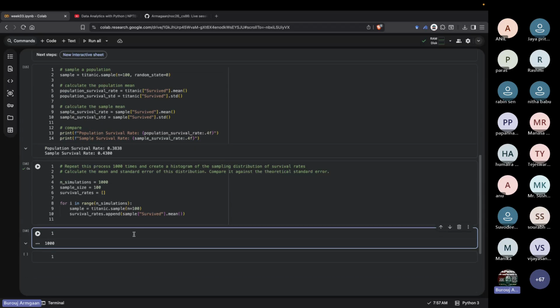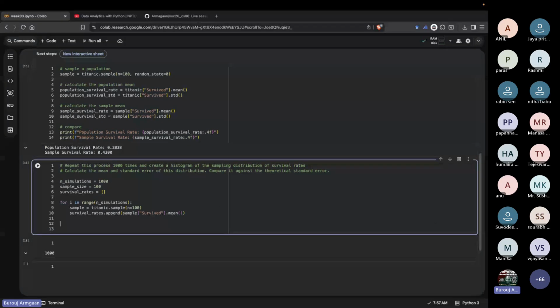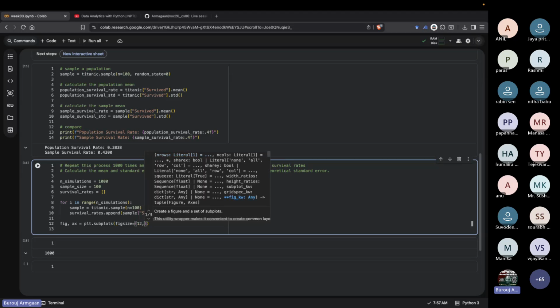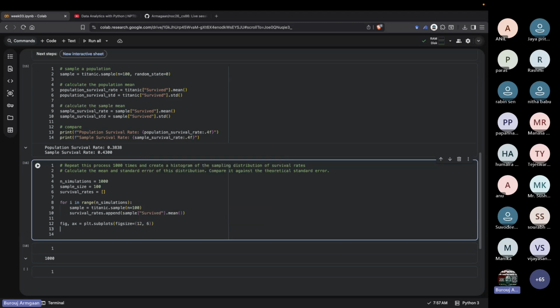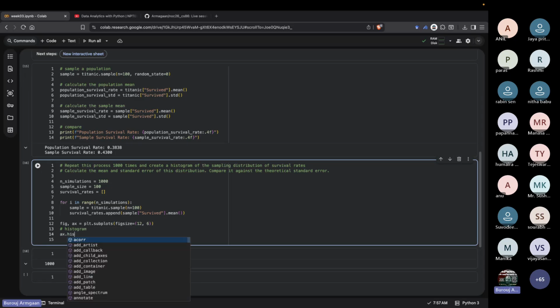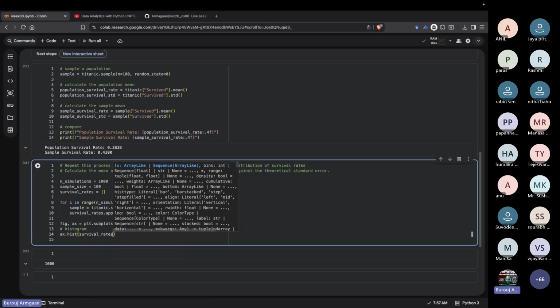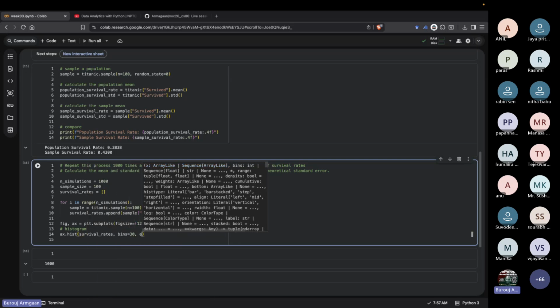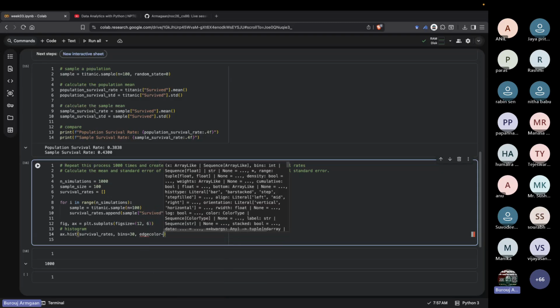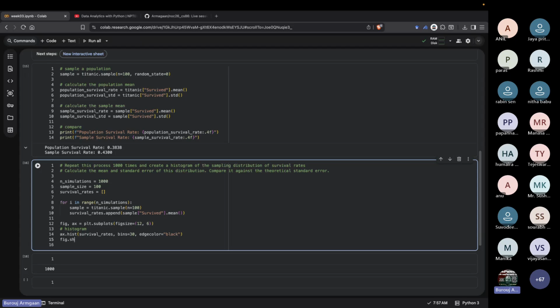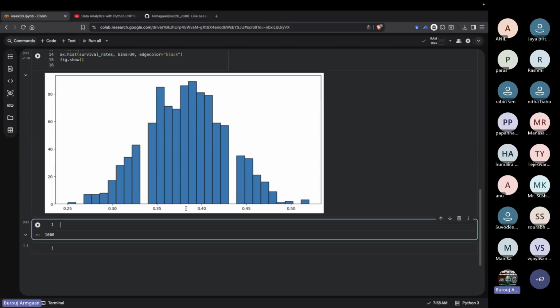Okay, so to create a histogram, we will use matplotlib. Let's say fig comma ax is equal to plt dot subplots. My figure should be of size 12 by 6. And what do we want to do? We want to create a histogram. So we can say ax dot hist, plot the survival rates, use 30 bins. I also want an edge color. And if we do fig dot show, we see something like this.